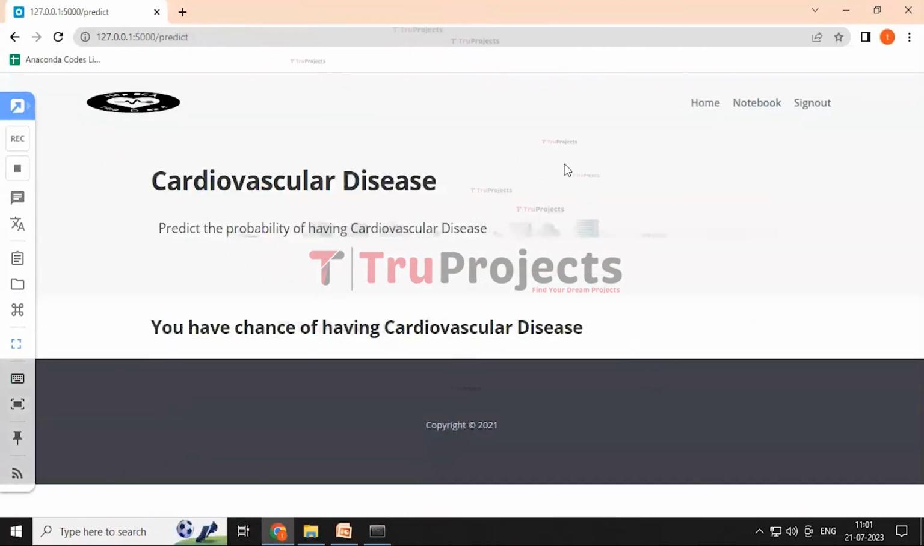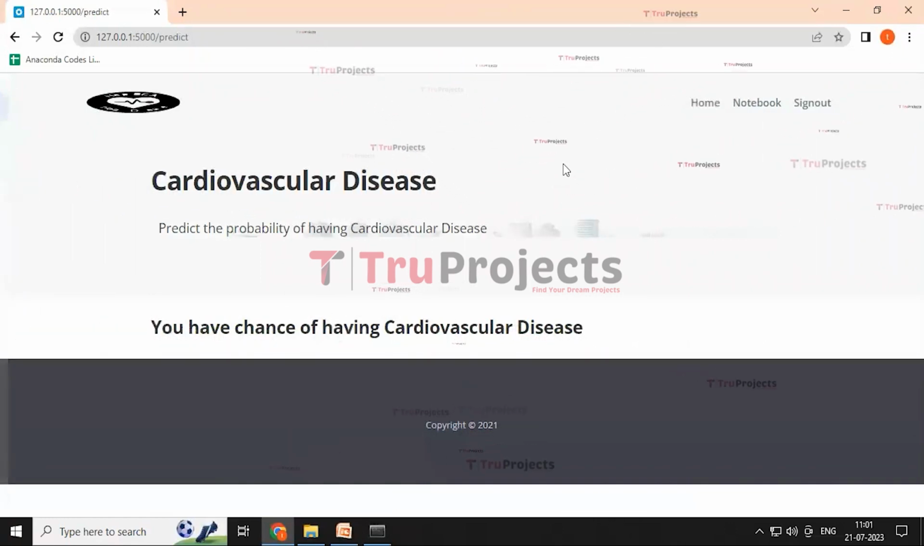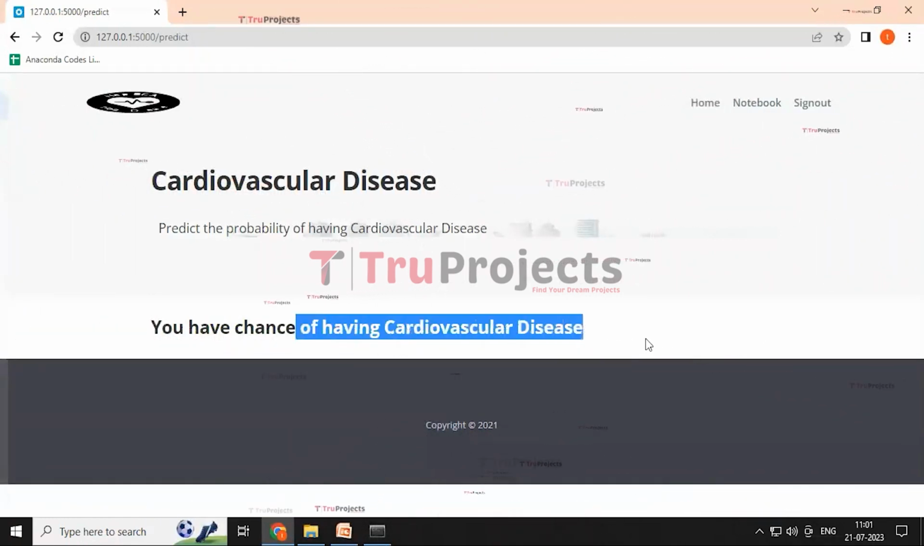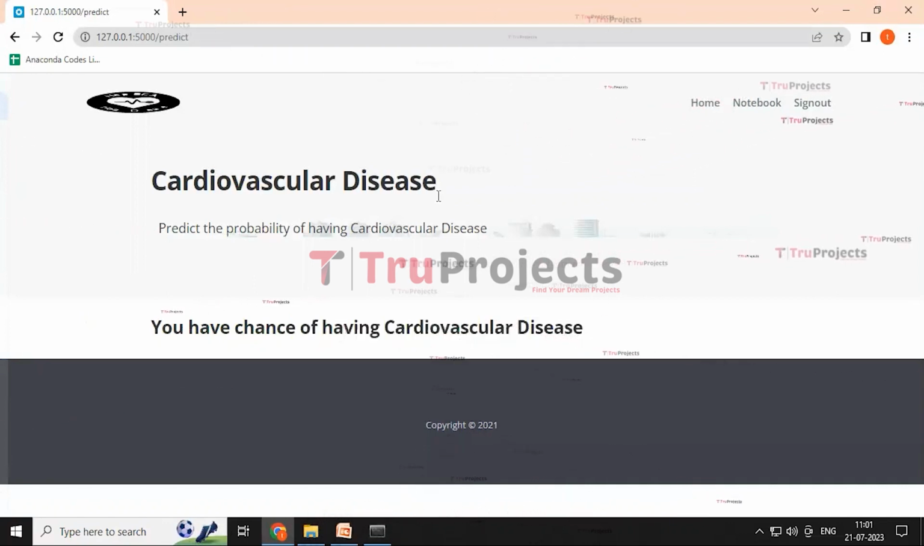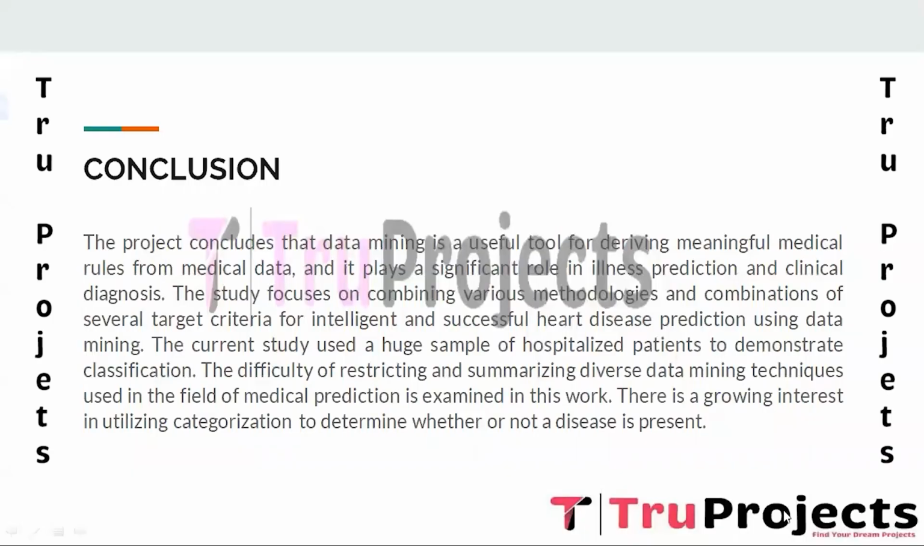Here we are redirected to the result page, getting a message that you have a chance of having cardiovascular disease. This way we can predict cardiovascular disease by using deep learning models. And the conclusion is that data mining is a useful tool for deriving meaningful medical rules from medical data, and it plays a significant role in illness prediction and clinical diagnosis. The study focused on combining various methodologies and combinations of several target criteria for intelligent and successful heart disease prediction using various deep learning models.